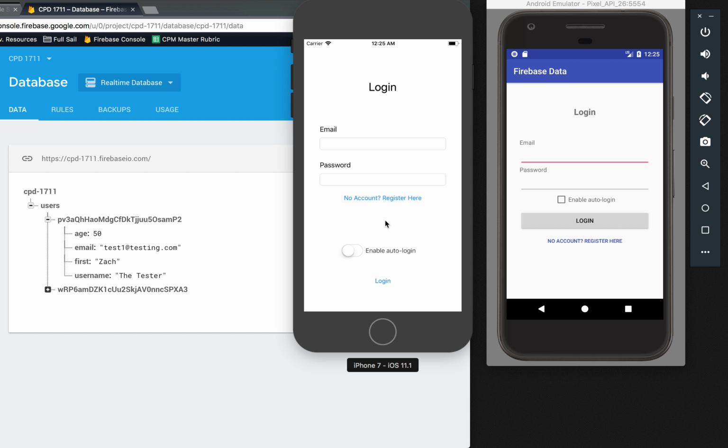My name is Zachary Wilkin, and this is my final presentation for cross-platform development. Let's get started. First, we'll start with the iOS portion.